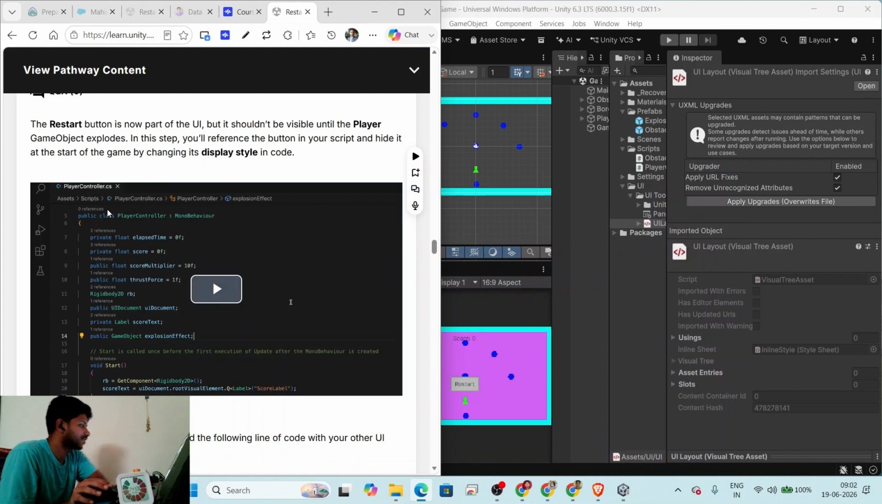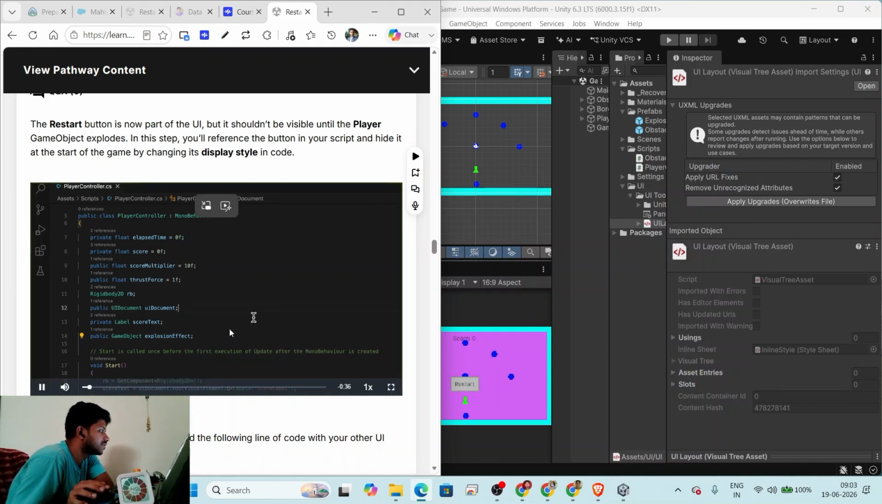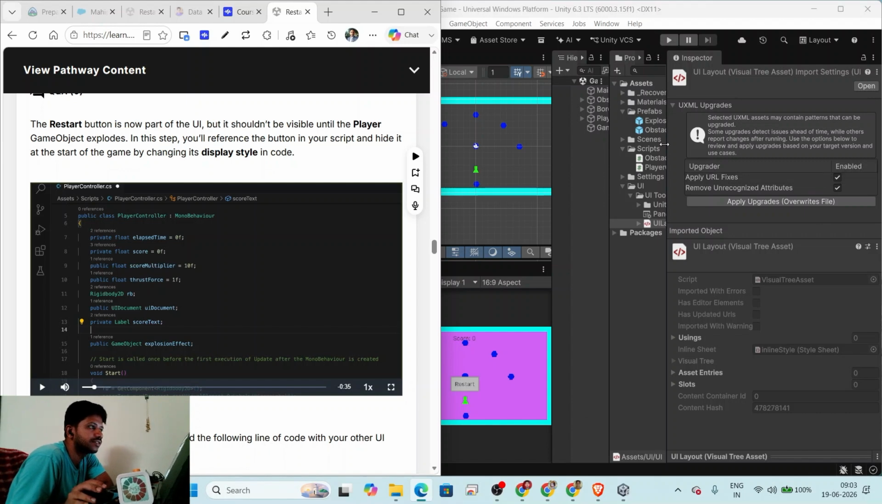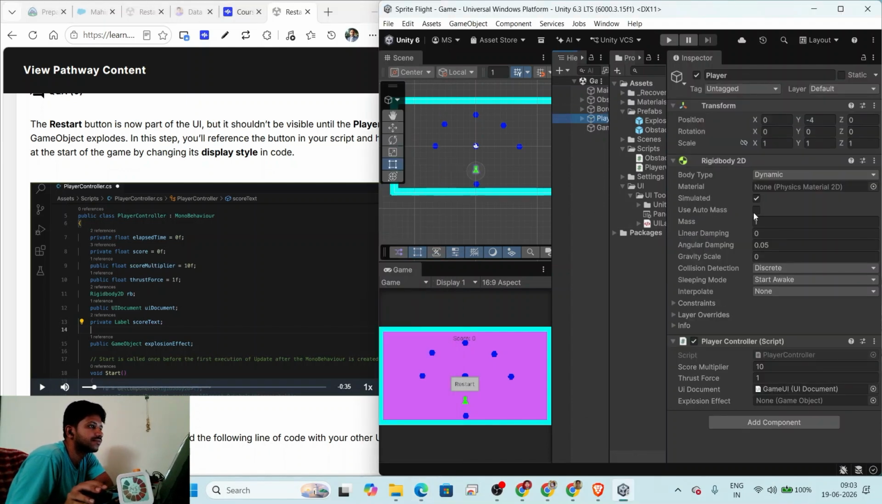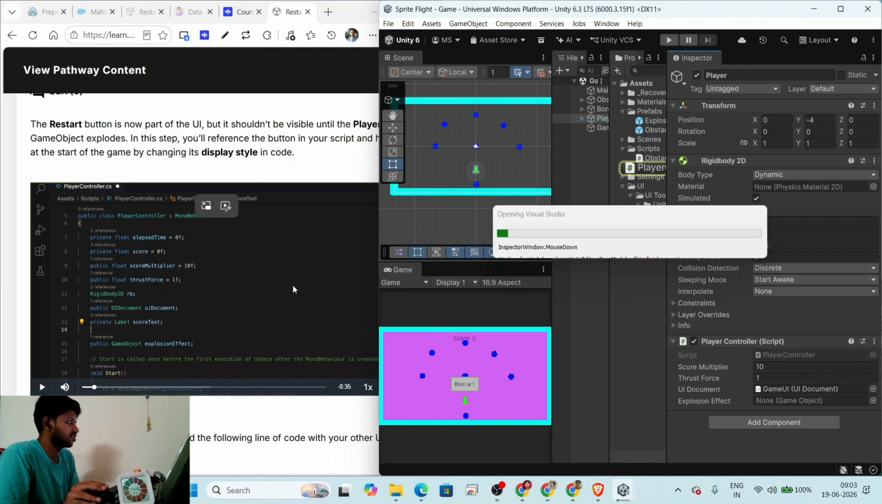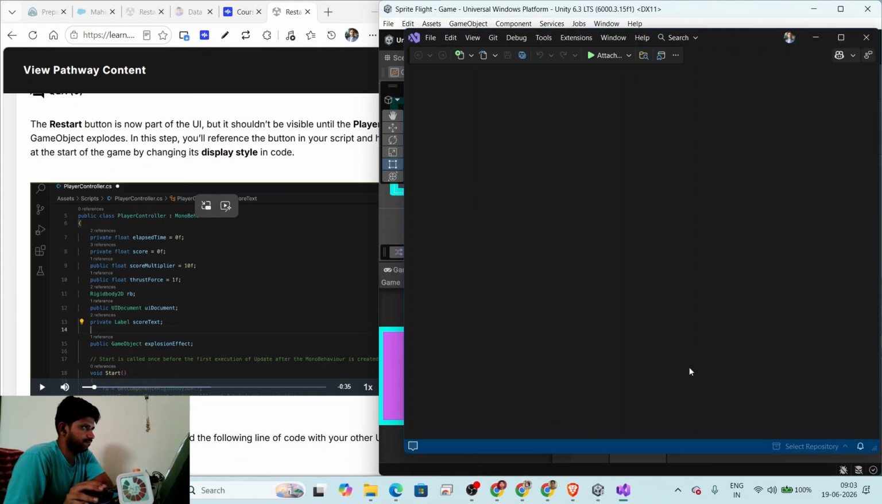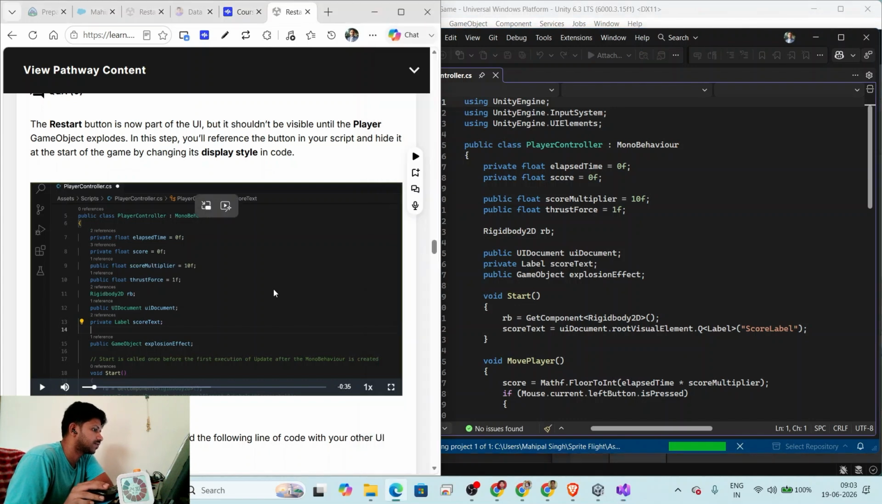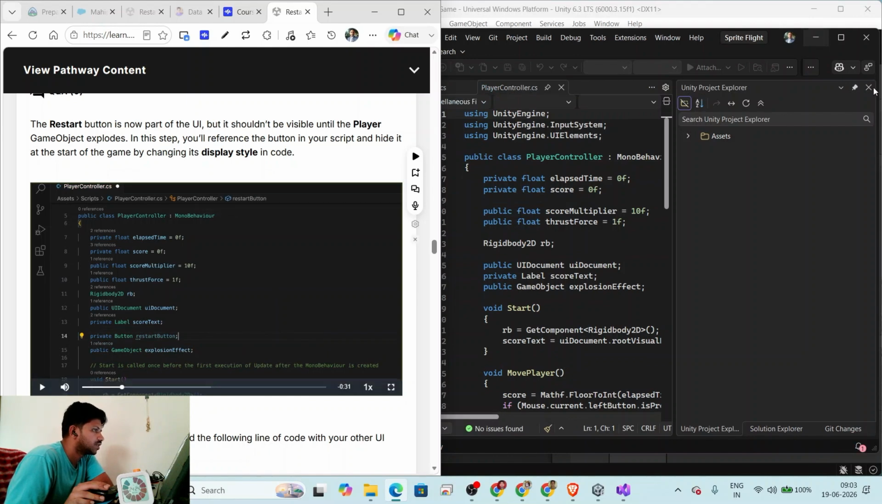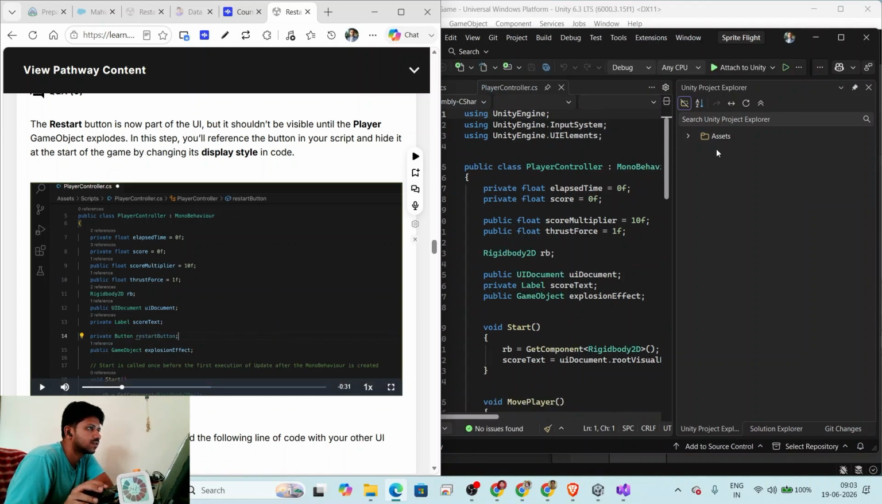Okay, going to start it now. Going to open the script. I'm going to open the player controller script now. Then I will make the essential changes that I have to make. Okay. Microsoft Visual Studio is opening now. 2026 latest edition. It's updated already, I think. That's very cool. Everything is written here.